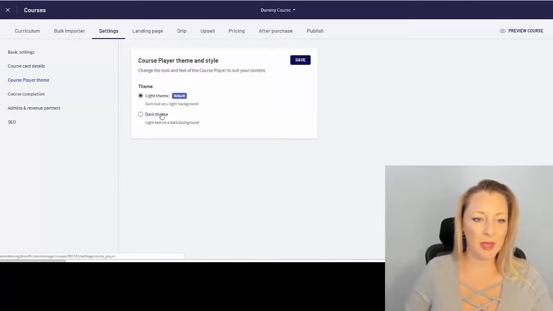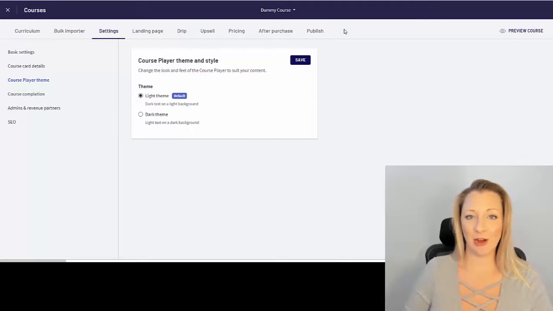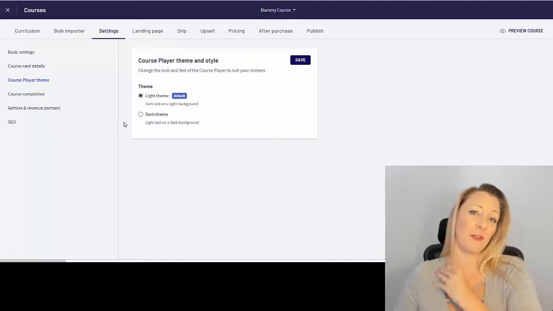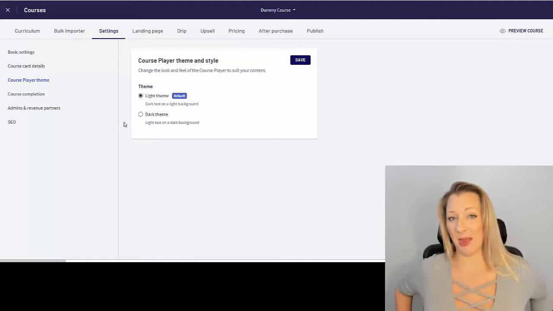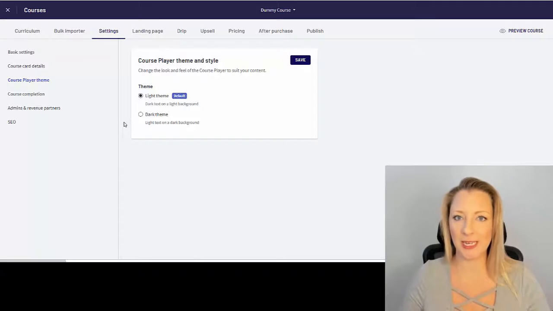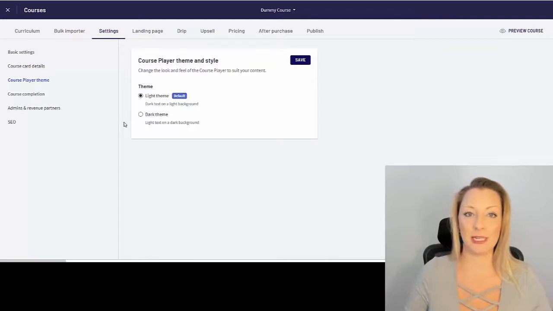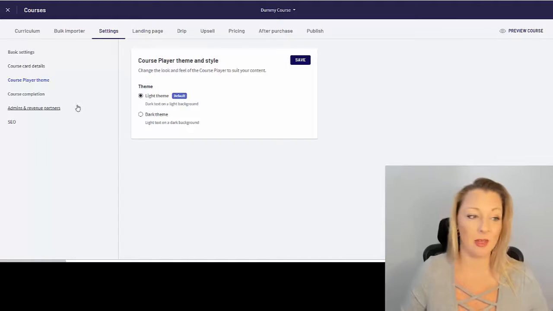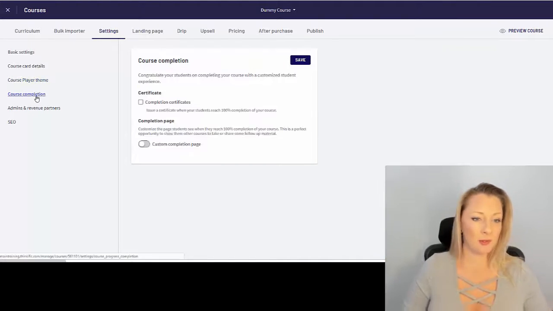Then course player theme. So dark or light. So it's just, do you want a black background or a white background? Decide what you prefer. Look, I think from a learning experience, the light theme is better. People tend to respond better to lighter backgrounds than they do to darker backgrounds. Don't ask me why or how, but I would stick with light theme personally.